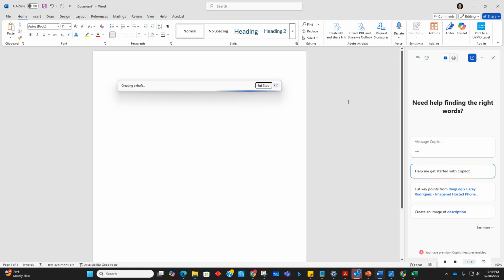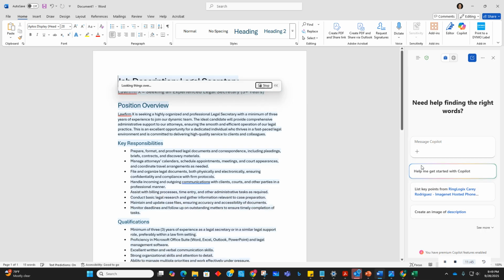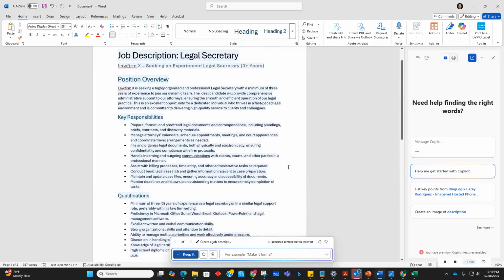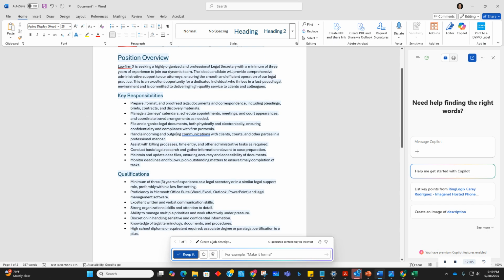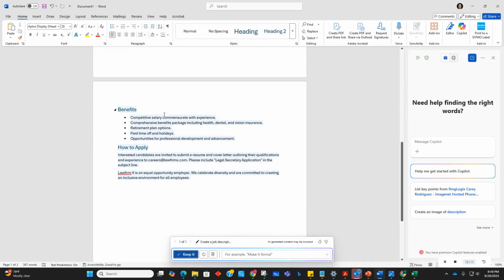Right? Creating a draft. There we go. Check this out. All right, so this is what Copilot in Microsoft Word does extraordinarily well, right? Position overview. Law firm X is seeking a highly organized and professional legal secretary with a minimum of 3 years of experience to join our dynamic team. Very well written. And the design is impeccable, right? This is where Microsoft Word is phenomenal, right?